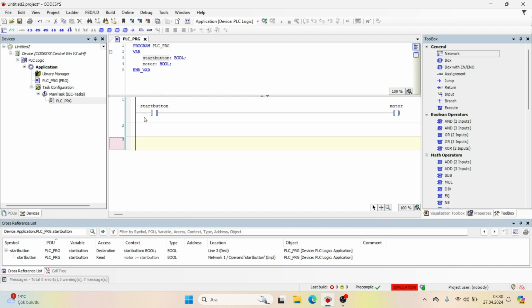We just would like to mention that every ladder program works from the top and scans the network from left to right. This is the order. It comes to the first network first and starts from left, goes to right. It continues with the second, starts from the left, goes to right. Third and fourth and fifth go like this.